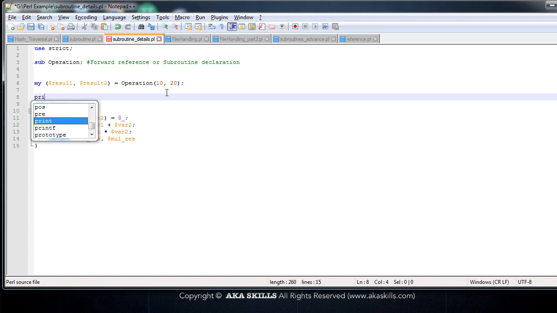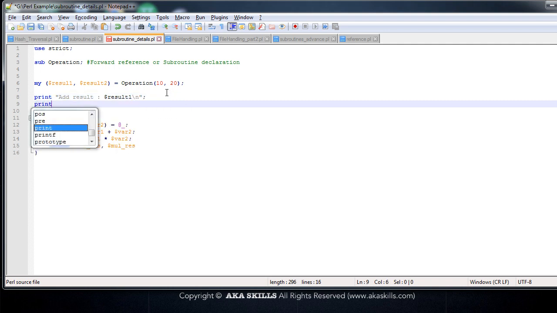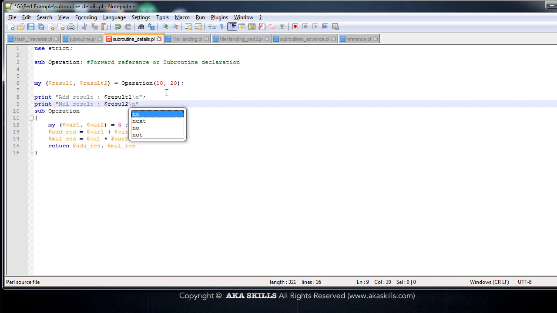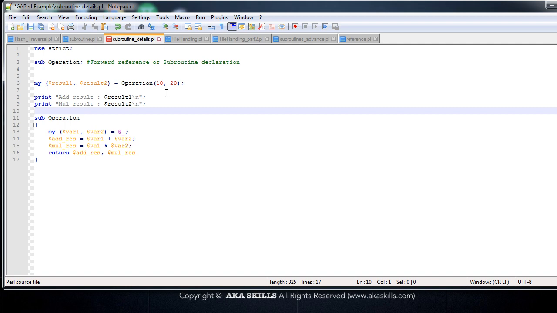And if we go ahead and say print add result, that is $result1, and multiply result, this is $result2. So let us go ahead and execute this particular program.